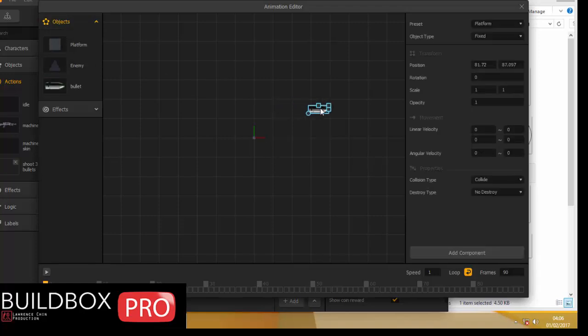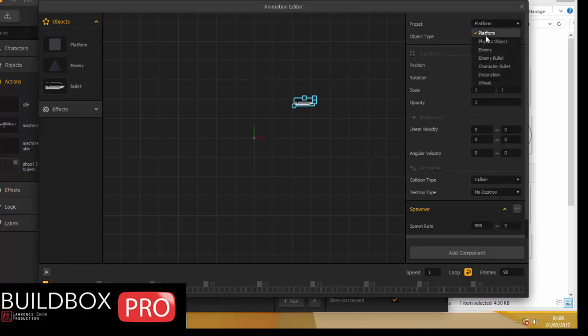Okay, this position we don't know where we need to place this yet, but let's set what we need to set first. Add components, spawn, just put 999. Platform, this one you can set as character bullet, fix, and then the speed 20, maybe, okay, I like it 35. Okay, maybe the size I change to 0.4.